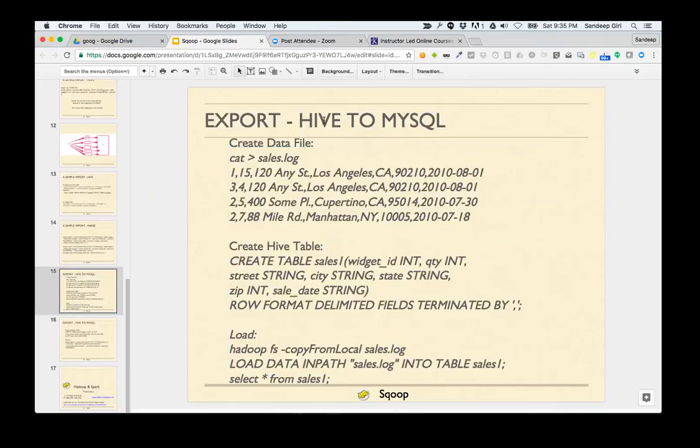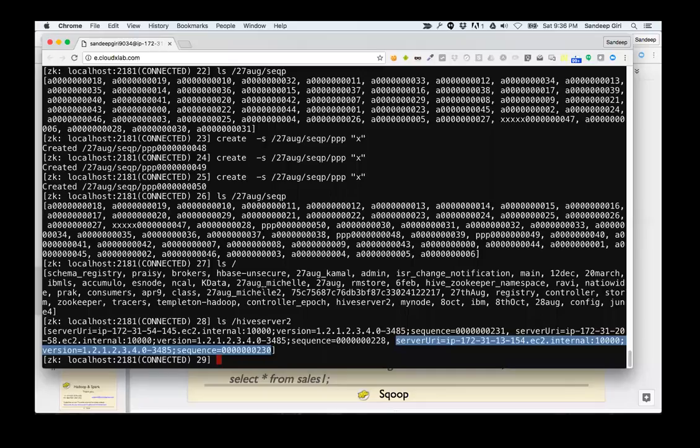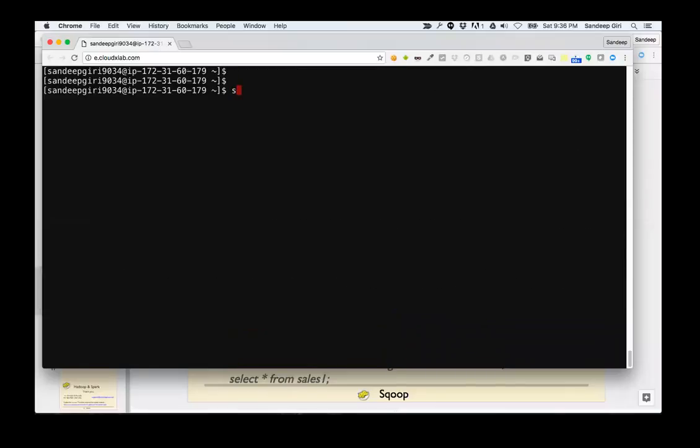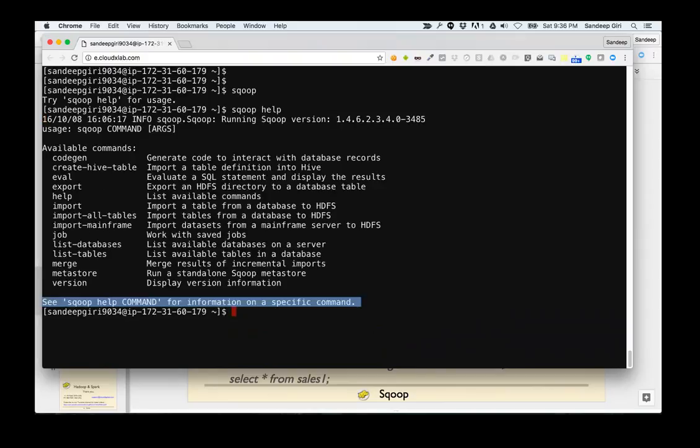If you go into the console, I can show you. Let me exit from here. If you say sqoop, to exit Zookeeper you can just press Control D. If you say sqoop help, you will see all the possible options here. If you say help export, let me show you.